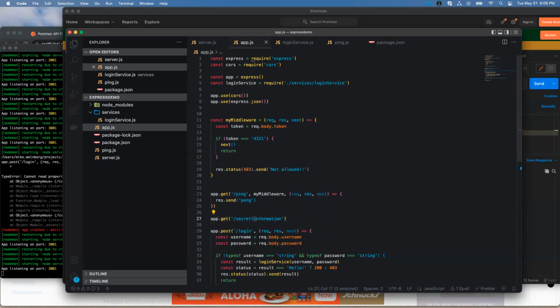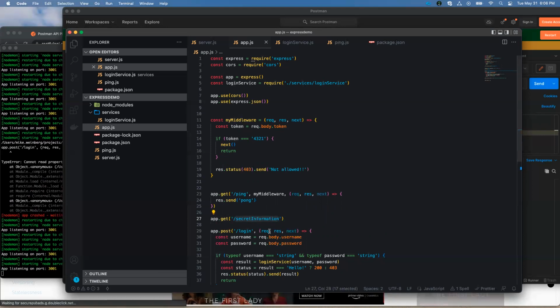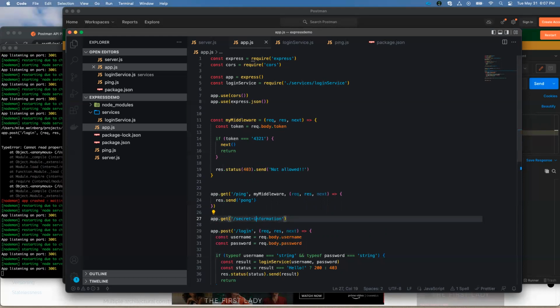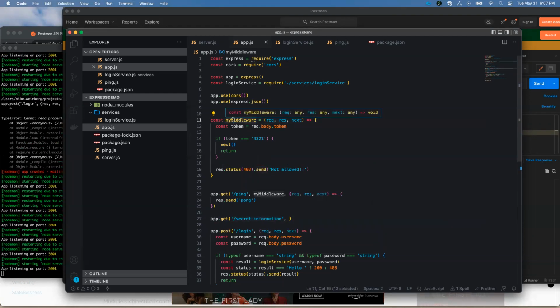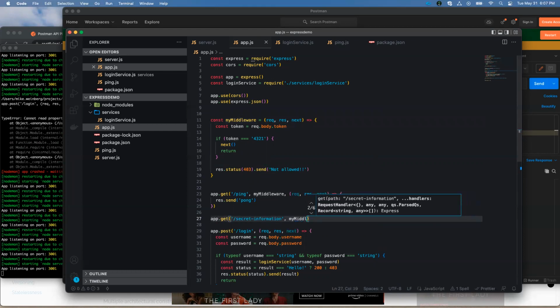If you were to do secret information, the uppercase won't matter, because URLs aren't case sensitive. So you'd rather use snake case so that it's more human readable. But I'm going to have a middleware that will check permissions, and I'll just use my middleware again. Actually, I'm going to create a new one because there's something really cool that I can do.